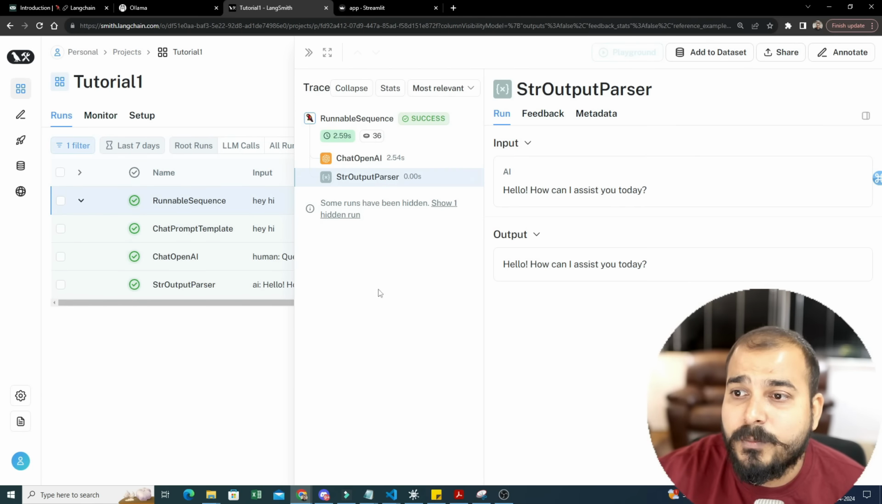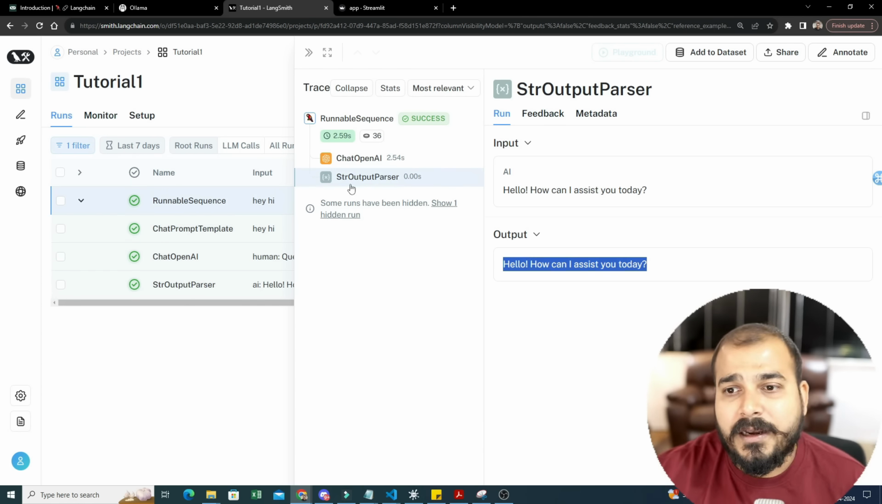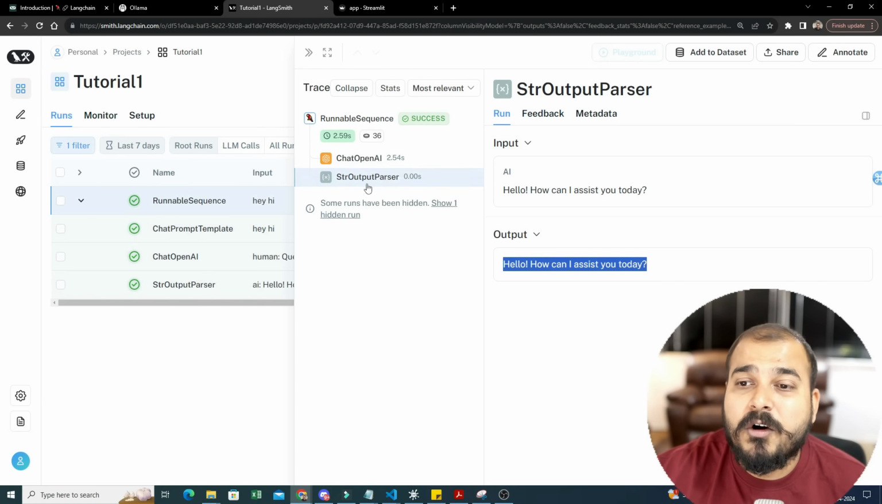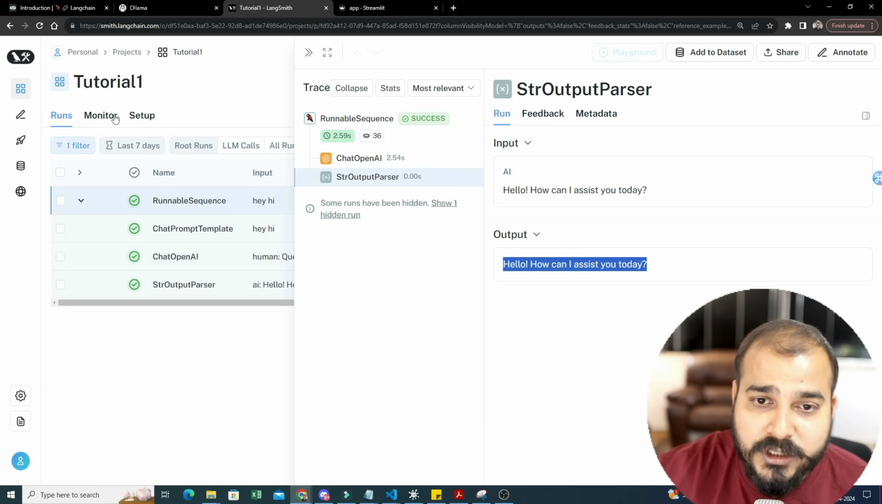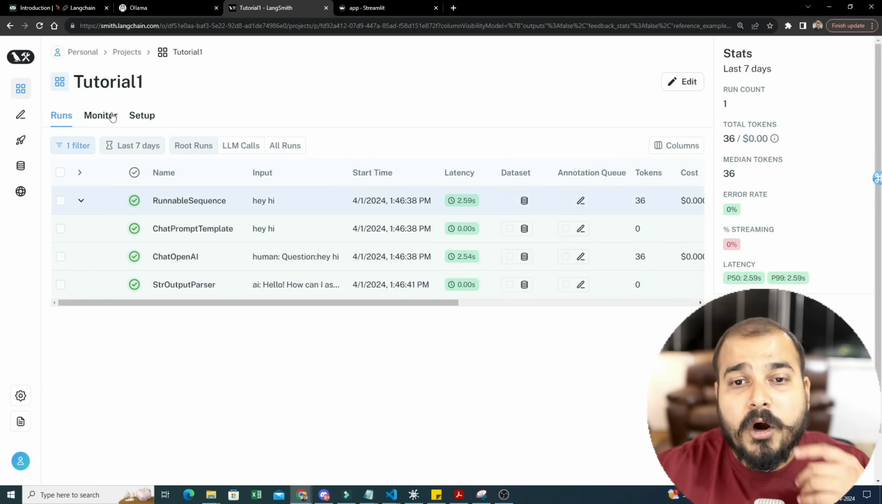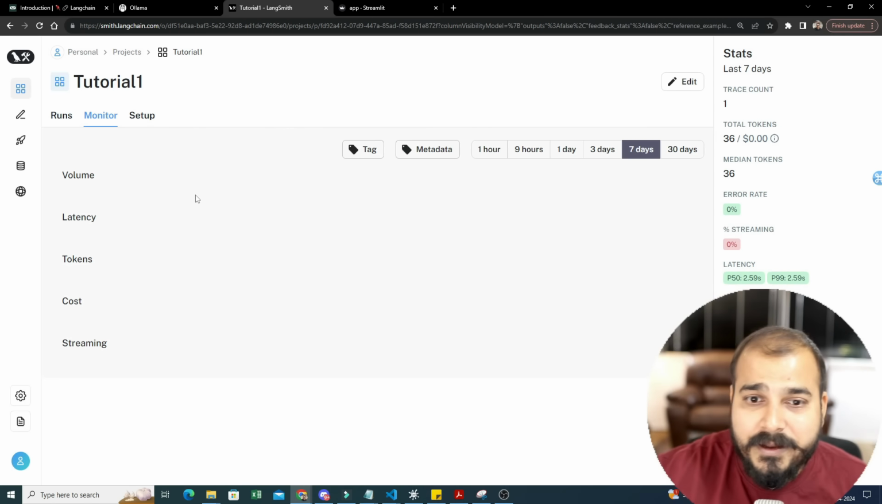And finally, my string output parser. How can I assist you today, with respect to this output parser? It is just going to give me the response clearly. Now, when I develop my own custom output parser, I'll be able to track everything. So here, you are able to monitor each and everything that is there, all the requests that are probably coming up.